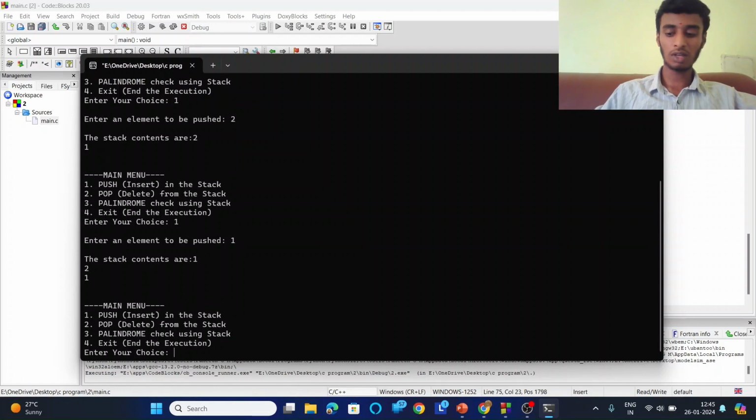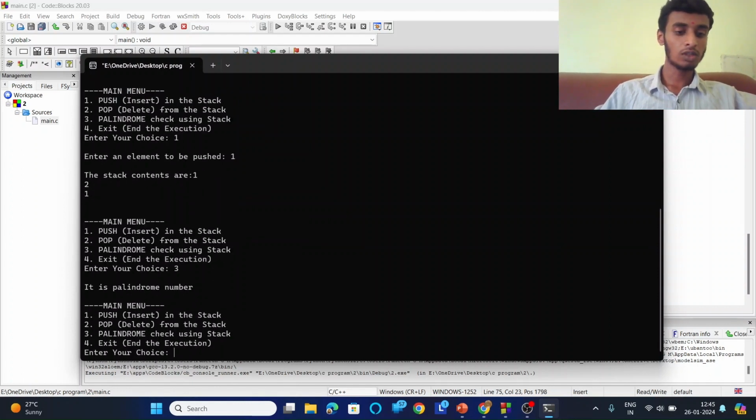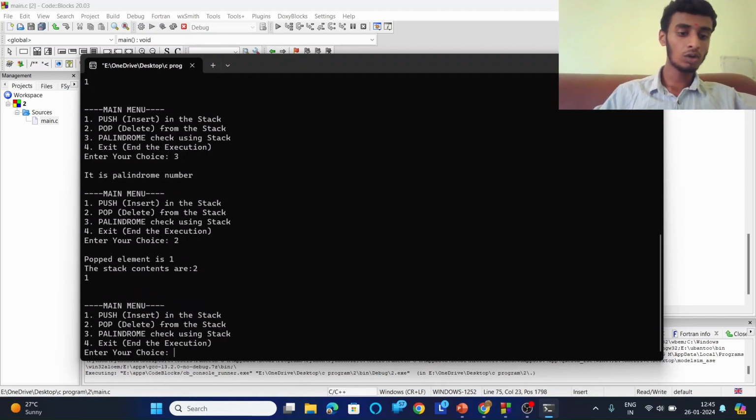Now we'll check the condition for palindrome. See, here I have checked for the palindrome, and it is a palindrome number. Next we'll pop an element from this. We should enter 2. Here see, the popped element is 1. The stack contains 1 and 2.